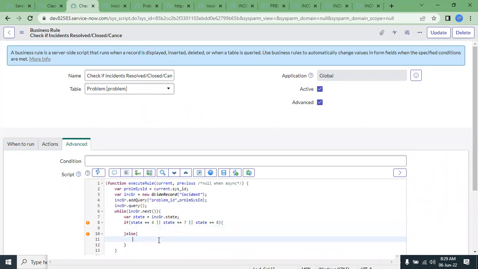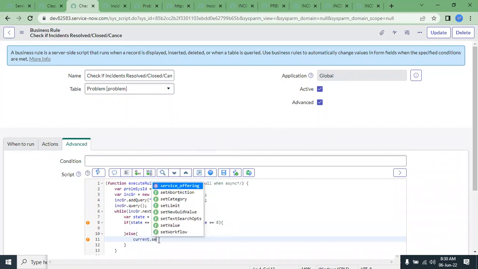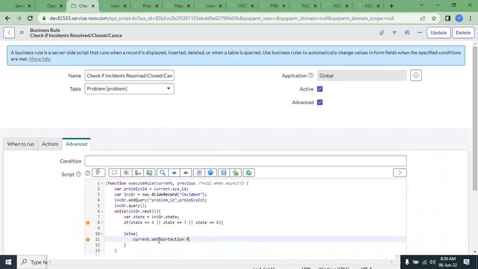Stop this transaction means, in a before business rule, in order to restrict any transaction, like we don't want to close. Then we'll use current.setAbortAction, which is the function we'll use. So it will stop this transaction, meaning it will not allow us to close, and I want to add some error message.